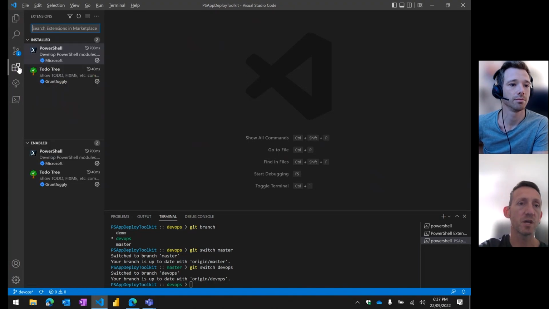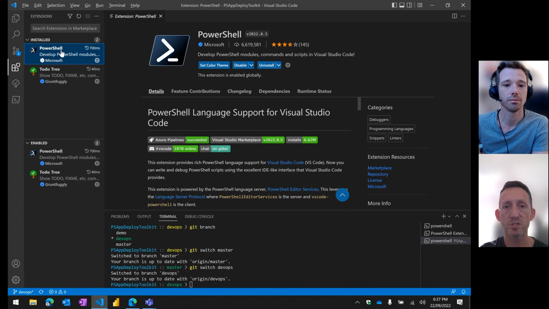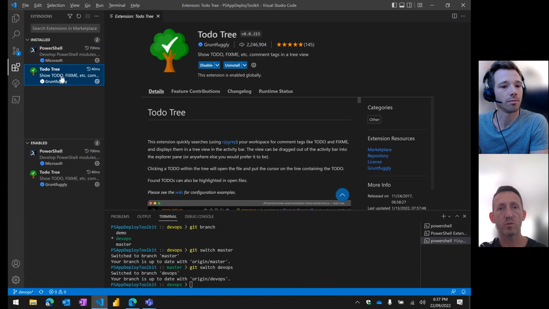There's so many extensions out there. The main ones, I use PowerShell, obviously. This one does all my syntax highlighting, inline code completion, and hints. There's a few other things in there as well, and there is also a preview version of this particular extension with the latest features. And TODO Tree is just a really simple one I came across.